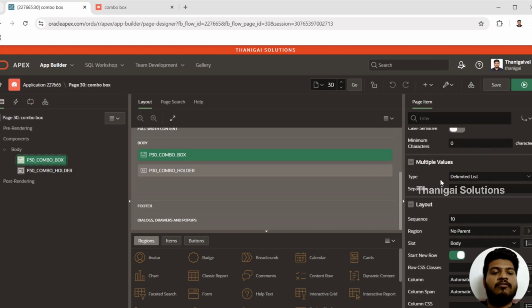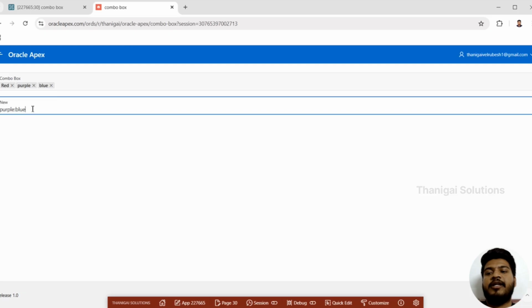Here you can see multiple values, and the delimiter is a colon. So multiple values will be delimited with a colon, and the additional values which are not present in the LOV will be stored in this page item. So in this page item you can retrieve those values.